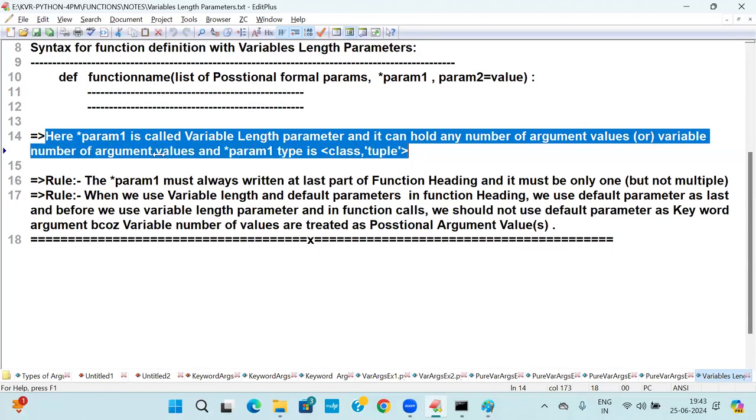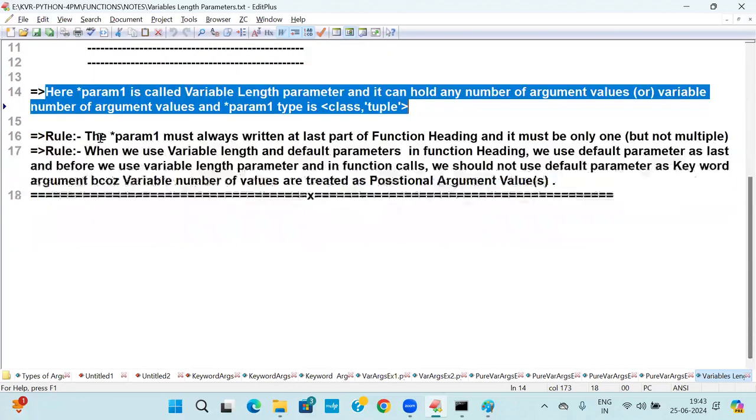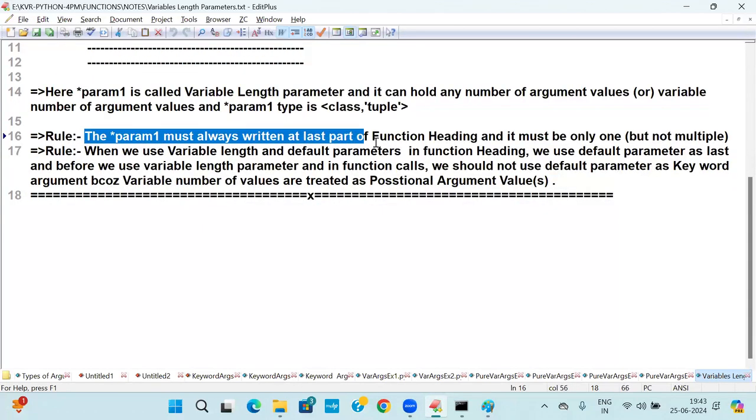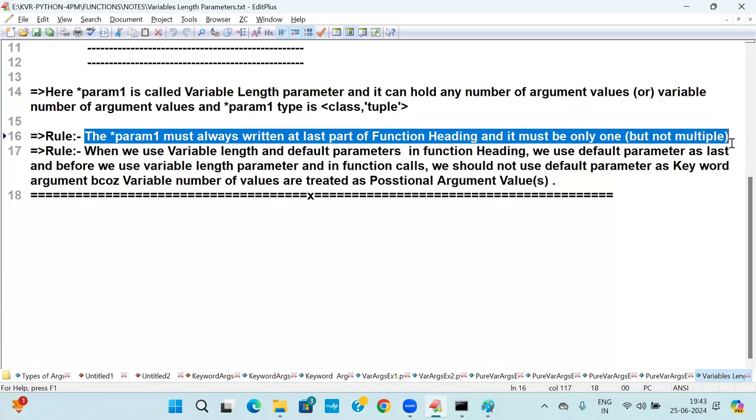Star param type is tuple. Rule 1: star param must always be written in the last part of the function heading, and it must be only one, not multiple. I wrote multiple also, I showed you.